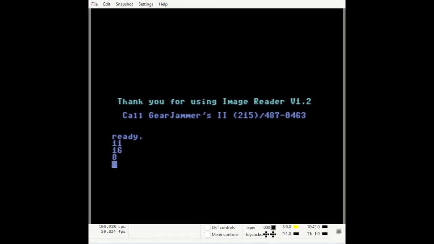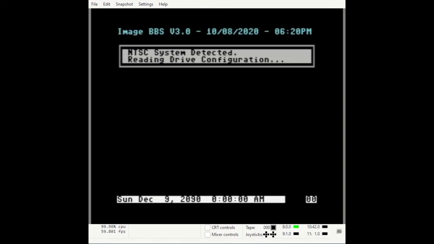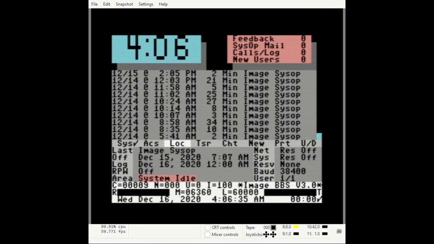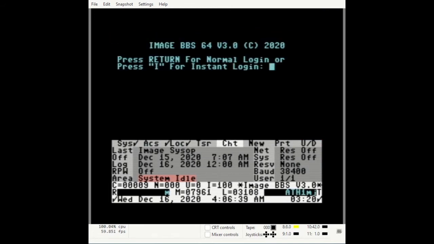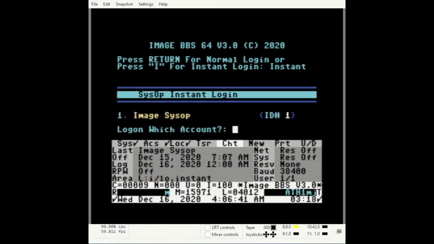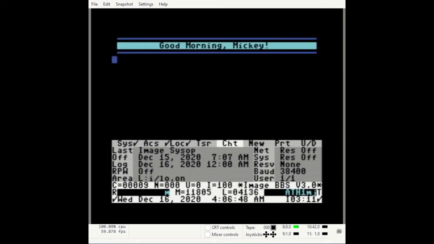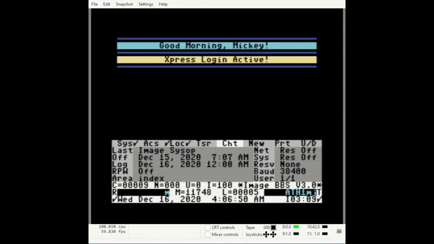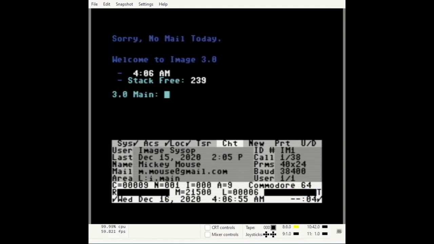Next I'm going to use Control-D to get back to drive 8 and boot up Image. Now I'm going to log on in local mode. Enter I for instant. Enter 1 for the image sysop. And I'm at the main menu.